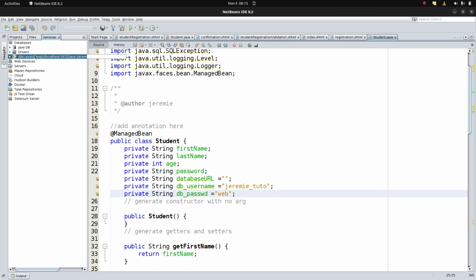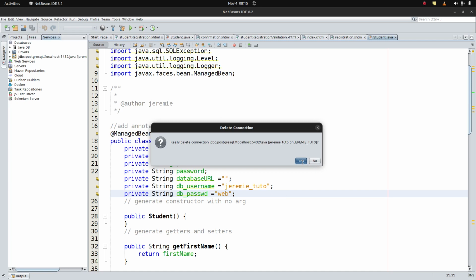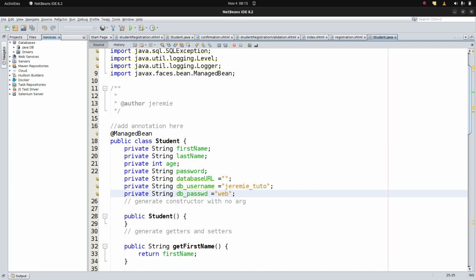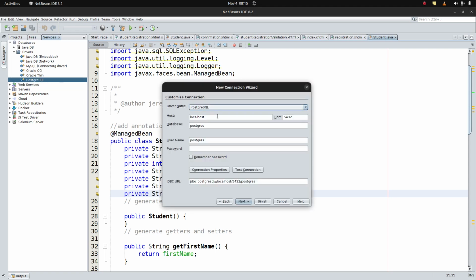Let me just remove this one. Let's delete it. So let us expand the drivers, and then you go to PostgreSQL, then you connect using this one. You can see I'm Postgres. Let me choose the database. My database is called WebTech. And then the username is this one, and then web. And then you can remember the password automatically. This is what you call the JDBC URL or database URL.